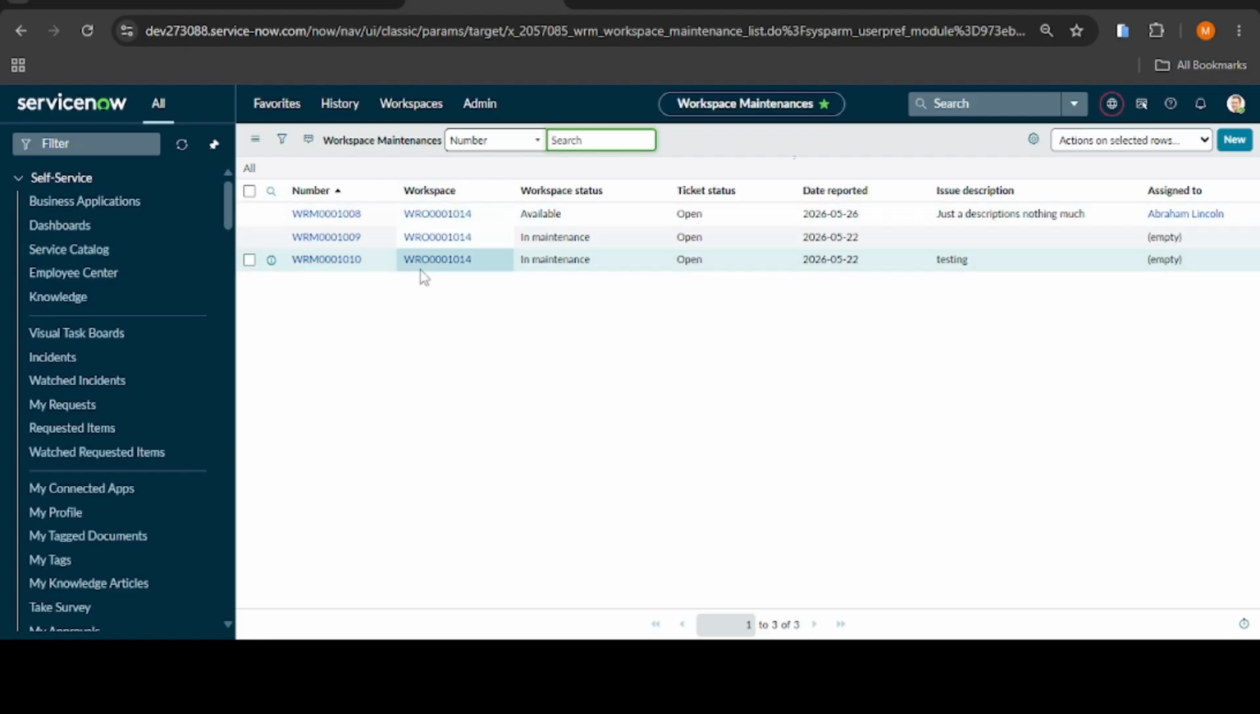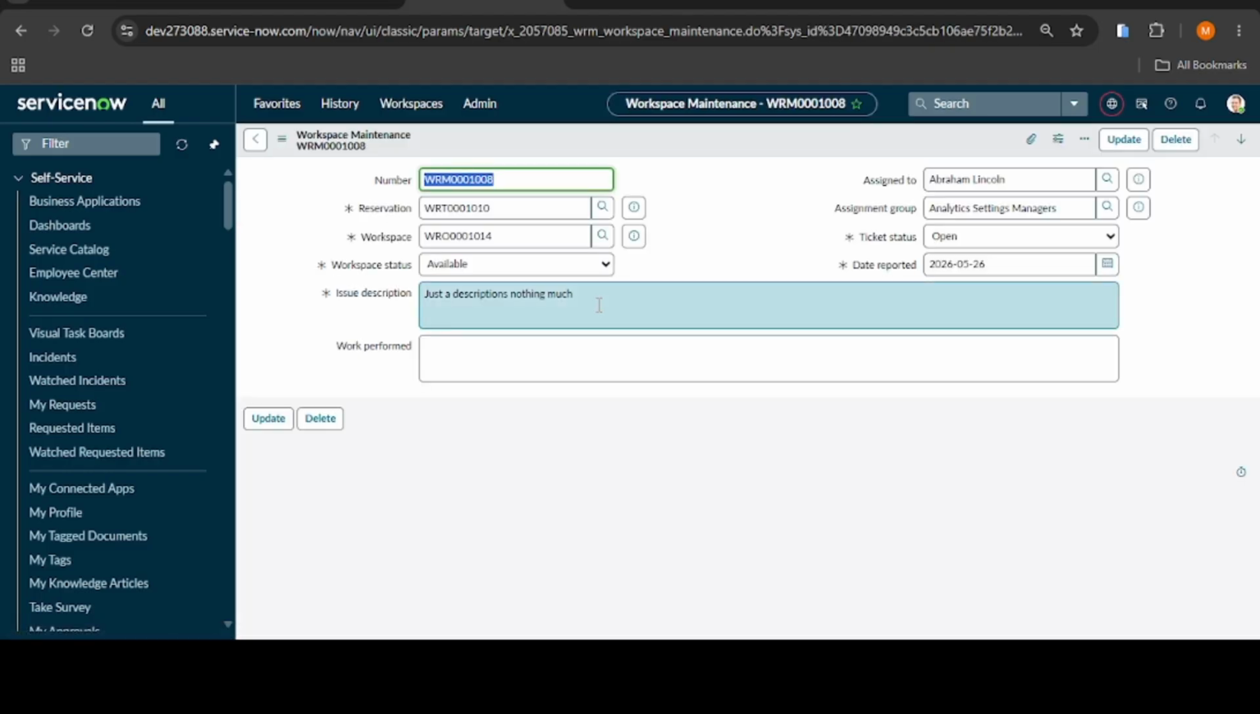So just like I mentioned, this is tied to one workspace, right? This is tied to one workspace. So we had a maintenance available and stuff like that. So yeah, these are the details of that one.